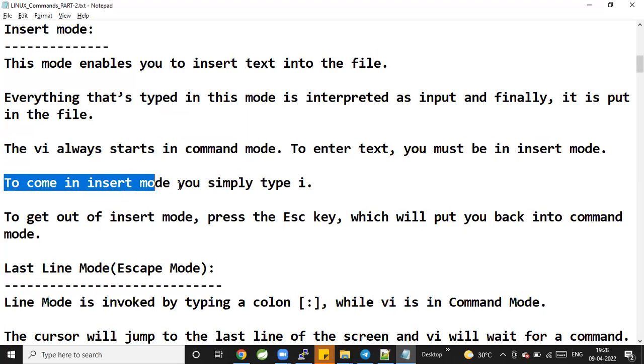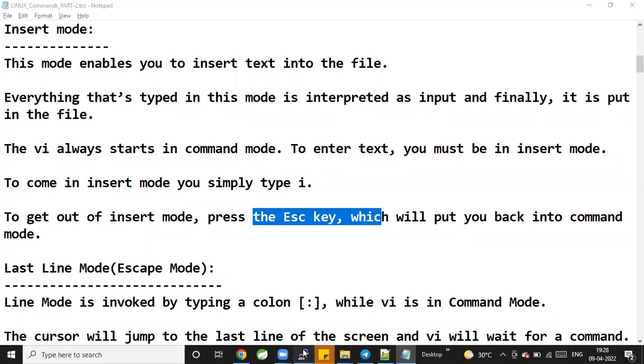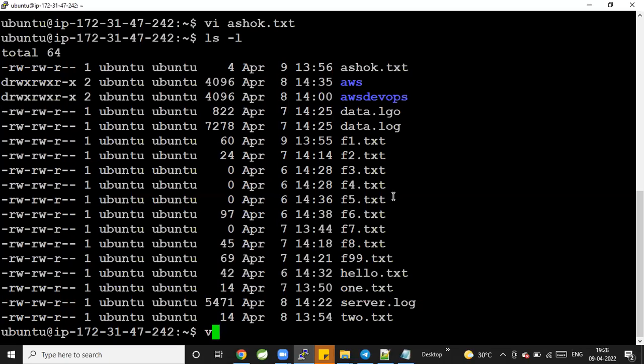To come into insert mode, you simply type I, then you can write the data. Once you are in insert mode, how do you come out of that mode? By pressing the escape key. That is what I have done here. See here, vi space ashok.txt.